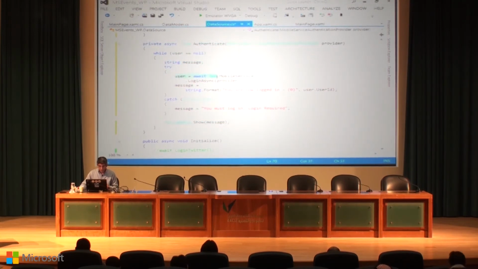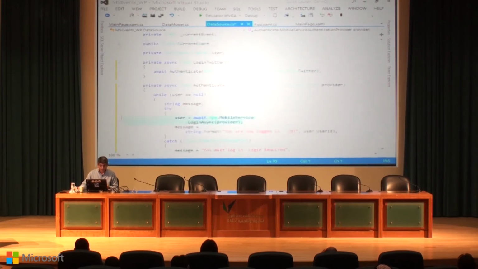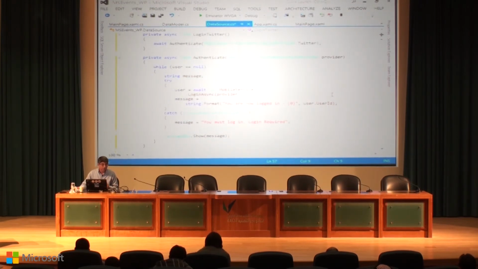It says this user. So you await app.mobile service login asynchronously with the provider that I gave you, and it's going to return to you a user. If it's authenticated, then you are going to go and log yourself in. If it's not authenticated, then it's going to give you an error message, right? And then I have this mobile service user that I have created, which I have defined up here. So this is all it basically does.